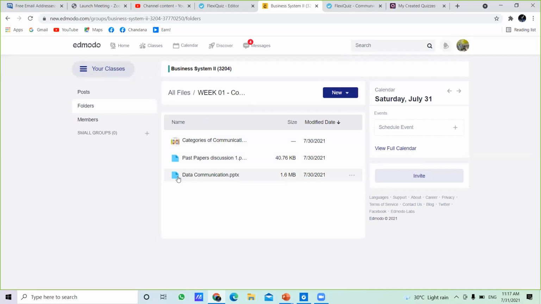Here, this blue color icon indicates the presentation, data communication. This is the presentation we discussed today. Click here, then it will automatically download to your computer. Then I hope to discuss the paper discussion, some of the past paper questions there. Then some web references. Right. After the lesson, you can go to this web and find some information. In that way, you can get the material uploaded by me.